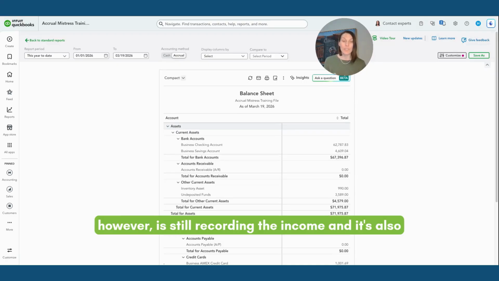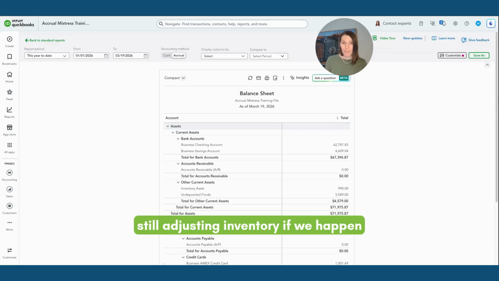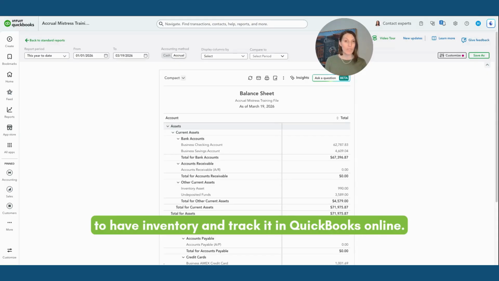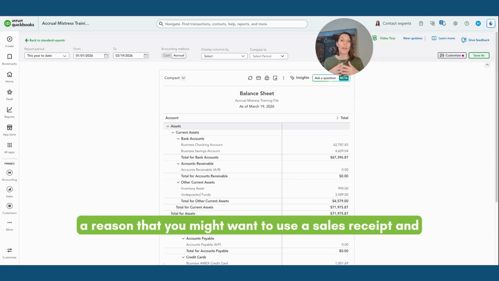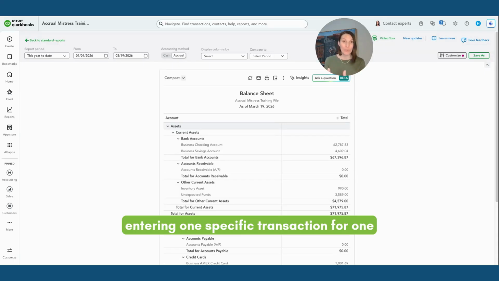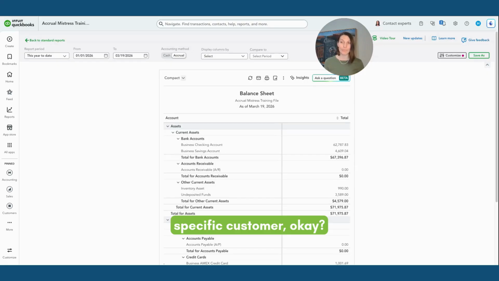The sales receipt, however, is still recording the income, and it's also still adjusting inventory if we happen to have inventory and track it in QuickBooks Online. So let me go ahead and give you one other example for a reason that you might want to use a sales receipt, and it's a little bit more about bulk data entry than it is about entering one specific transaction for one specific customer, okay?